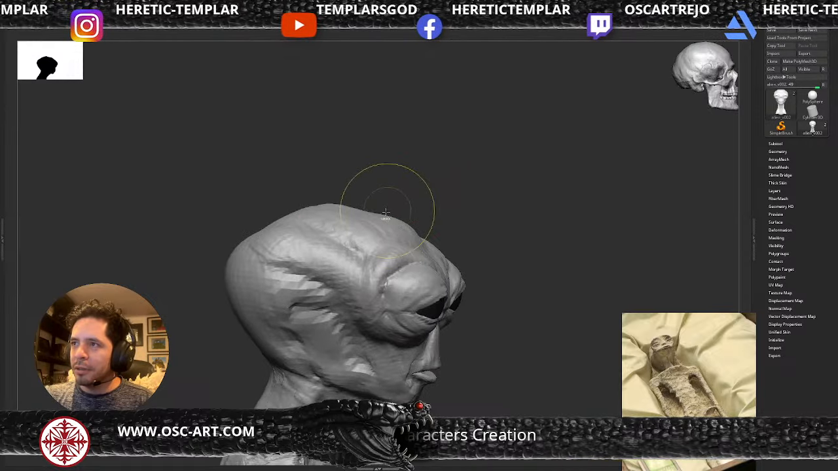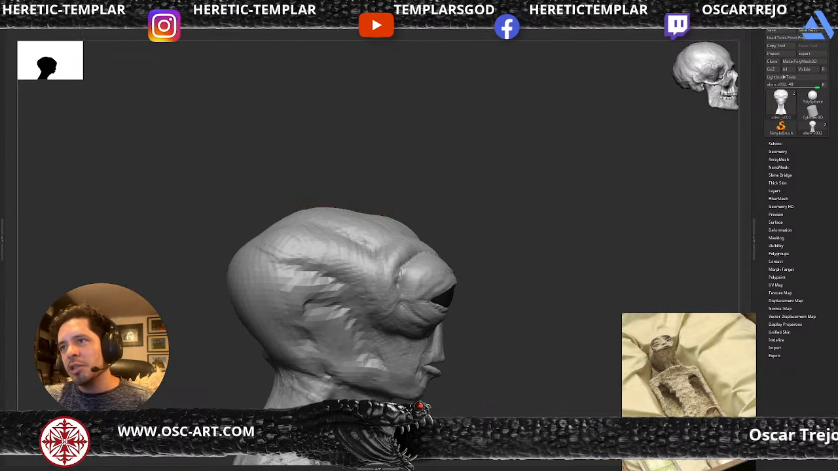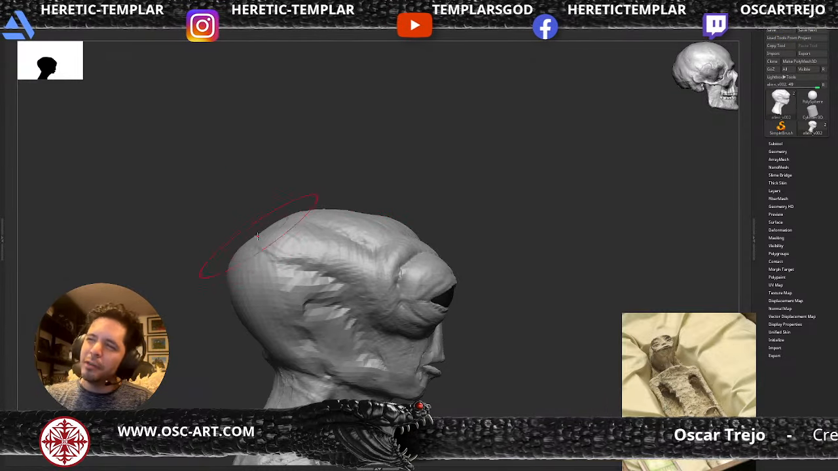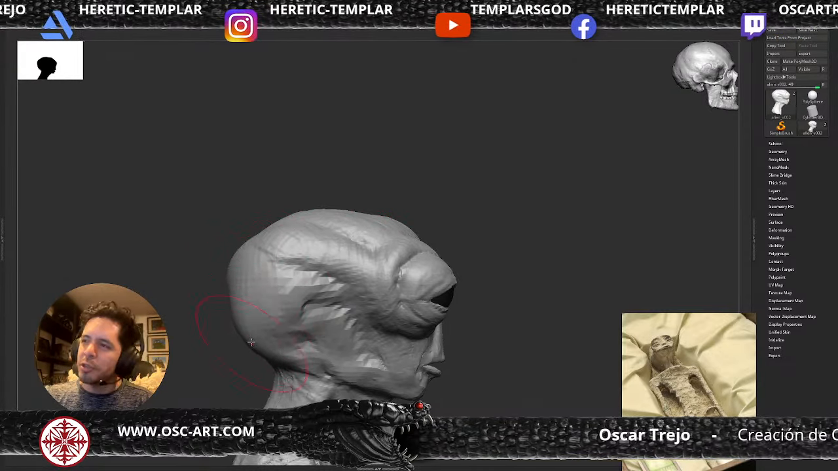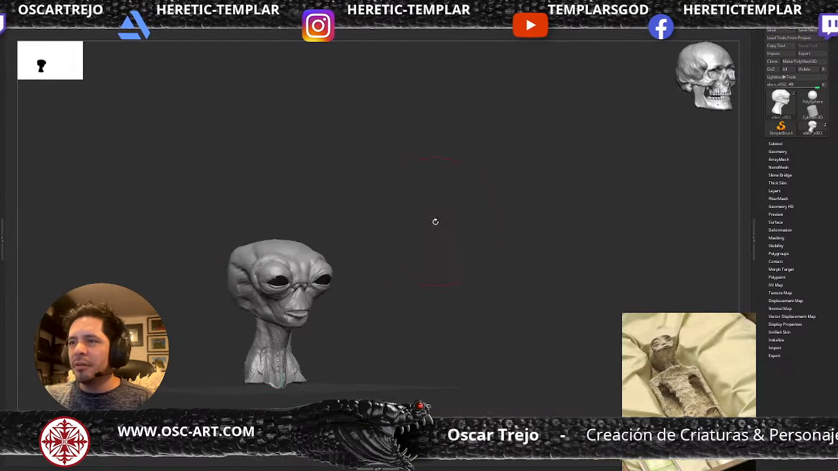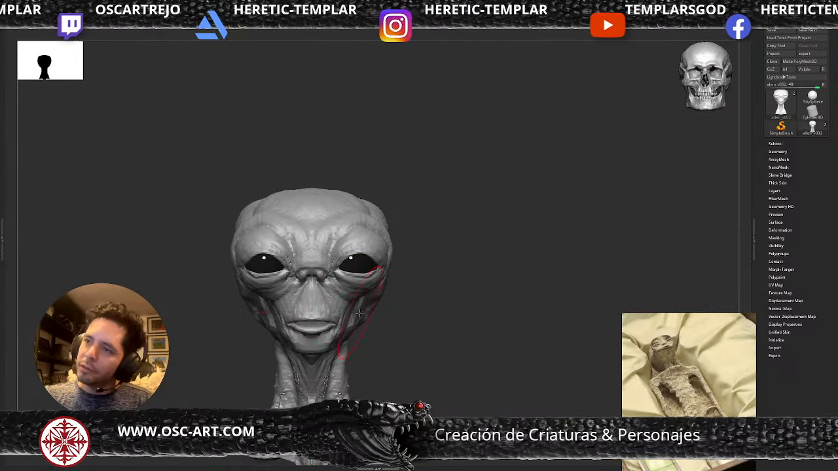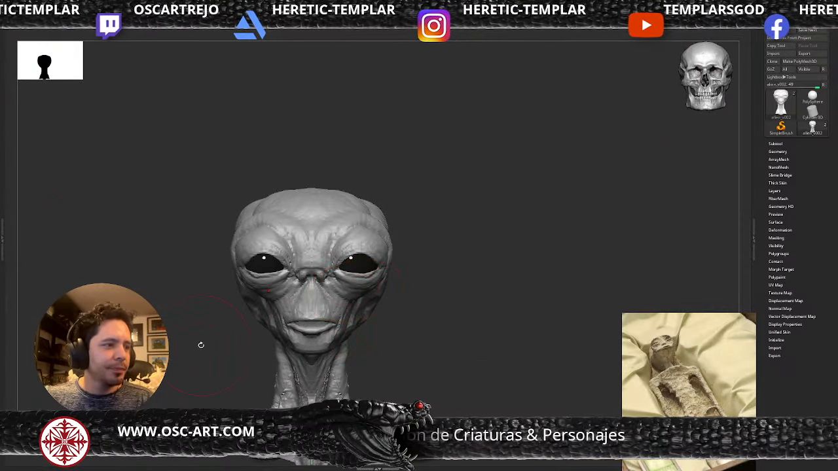Trying to follow again the design, so I might not be able to change that much. At least the silhouette, I don't want to change that much. And the sculpture has like this very boxy looking head, so I'm trying to stick to that one as much as possible.